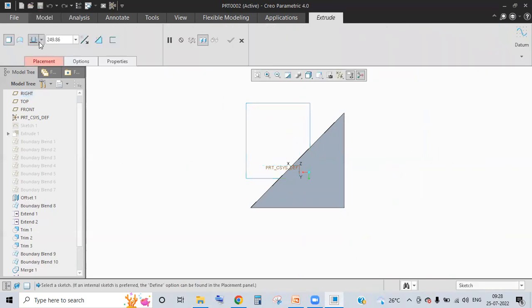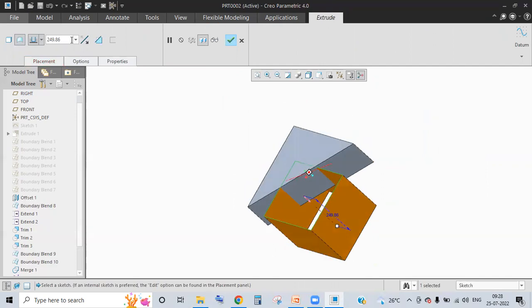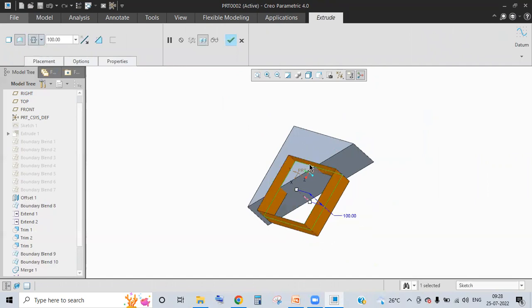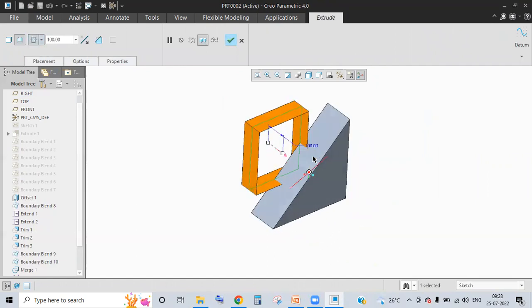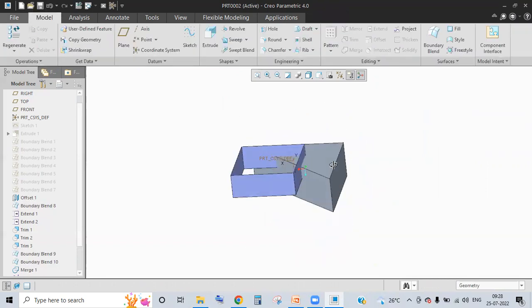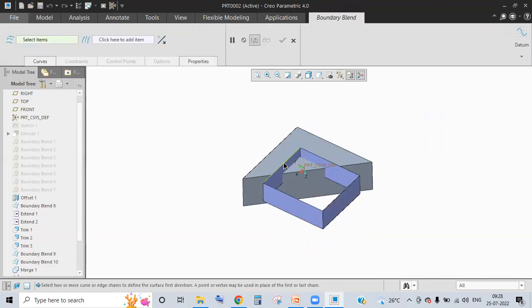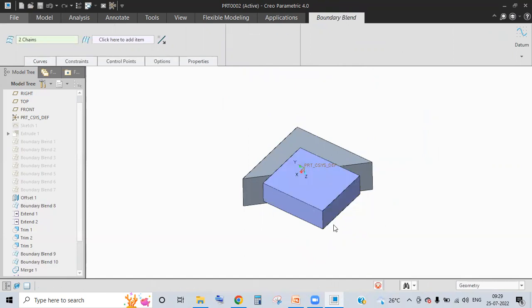I'll go to extrude. I'll select the surface to be extruded. 100. I want it to be symmetry. Okay, let us try this, whether it will work or not, we'll see. Obviously, I'll go to boundary blend. Select this, hold Control, and select this. Okay. One surface is created.